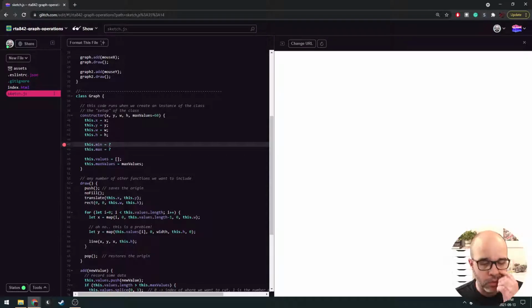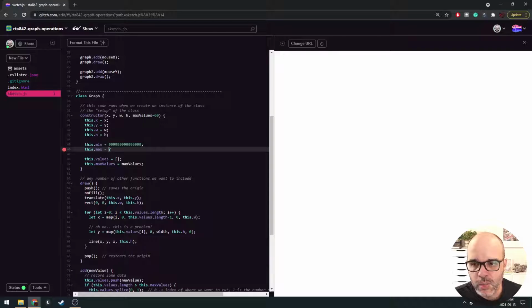So the trick I like to use to do this is in the constructor, we're going to set our minimum at an arbitrarily large number. And by that, I mean, I'm literally just going to lean on the number 9 here for a little while. And now I got a whole bunch of 9s. I do make an assumption that I'm not going to see numbers bigger than this coming in as a data stream for my graph class. Okay? I think it's a safe assumption.